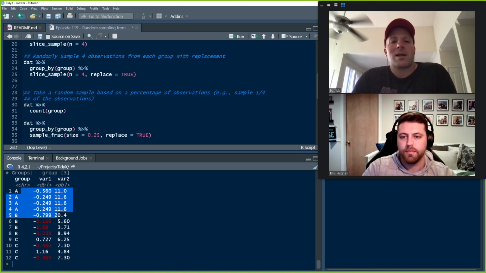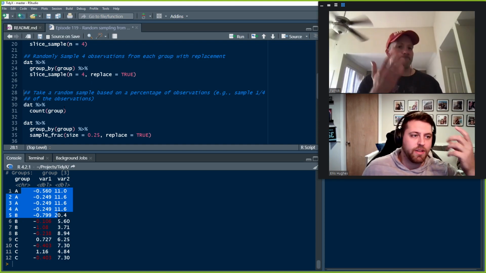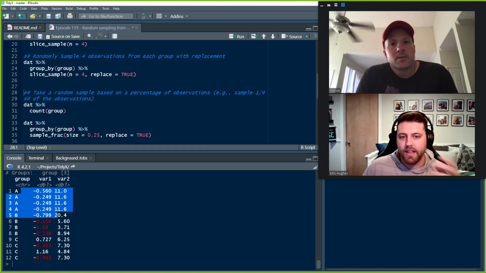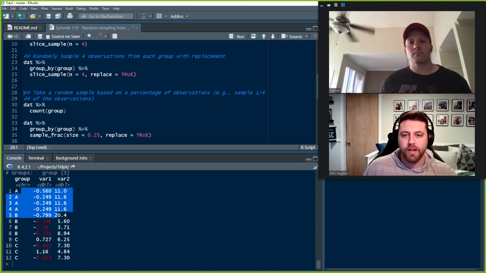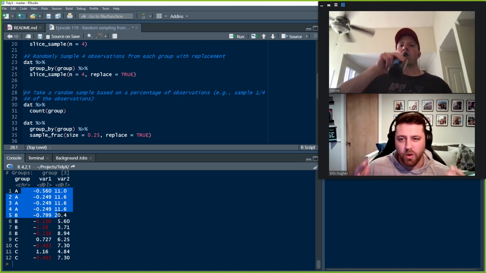What if we wanted to sample by, let's say, a proportion of the data instead? Like say we know that we just want to get 25% from each group, knowing that it's unbalanced and we don't want to specify exactly how many we have. We just know that we want roughly a quarter of them.